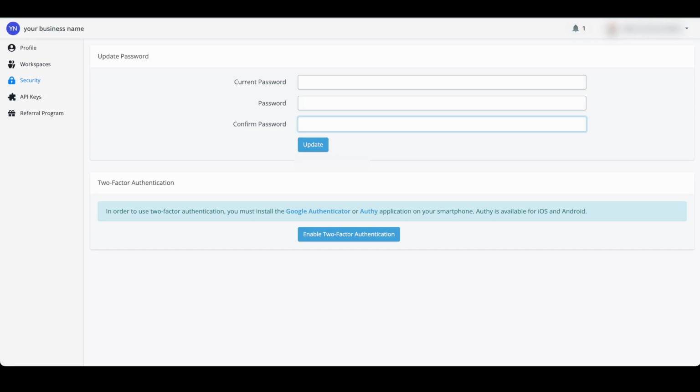You can also enable two-factor authentication if you like to. In order to use this two-factor authentication, you must install the Google Authenticator or Authy application on your smartphone.